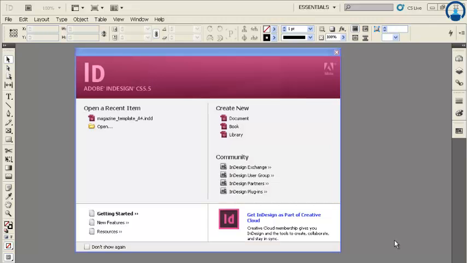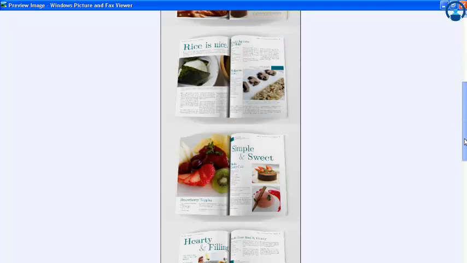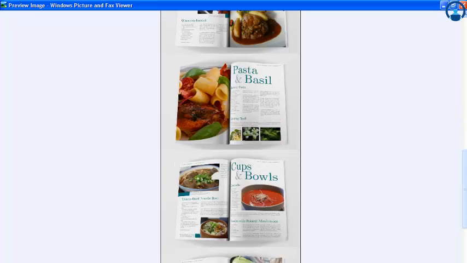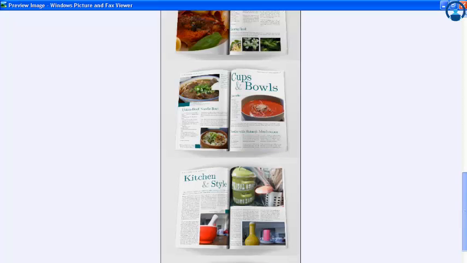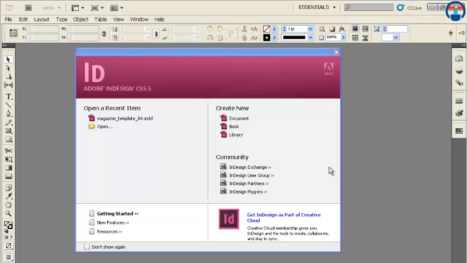Hello. So today we are going to learn Adobe InDesign CS 5.5. Adobe InDesign CS 5.5 is a very great software to design magazines, books, brochures, and so on. You can see one of the magazine designs in Adobe InDesign. Now, I'm sure you guys know what Adobe InDesign does. But if you don't, okay, let's understand.